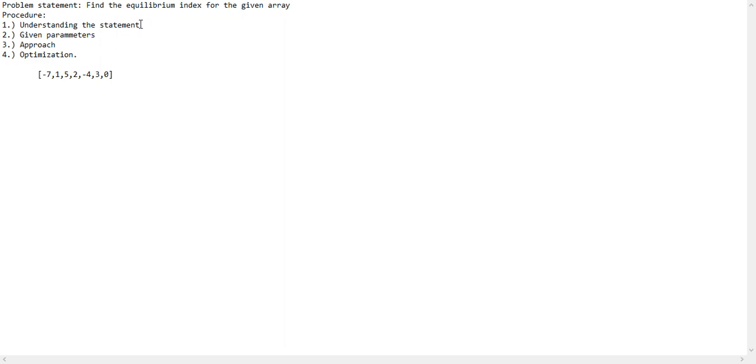I hope you understood the problem statement. So we will be given an array of elements, and we have to find the size of the array, and then we have to find the equilibrium index, whether it exists or not, and if it exists then show the equilibrium index, otherwise return -1. Now this is the understanding of the problem statement. The second step is what the given parameters will be.